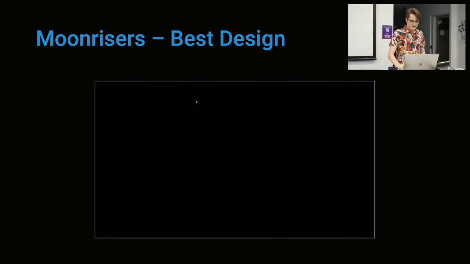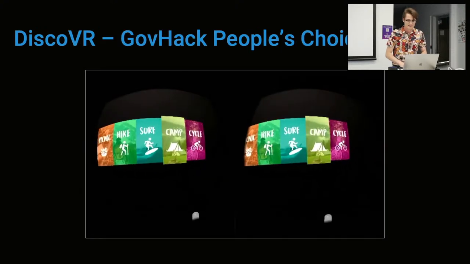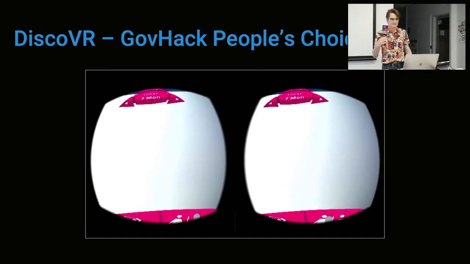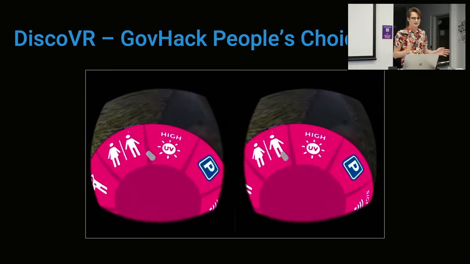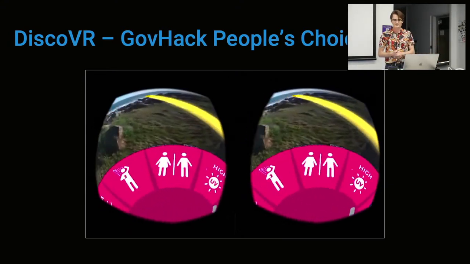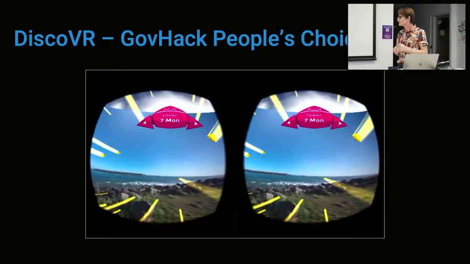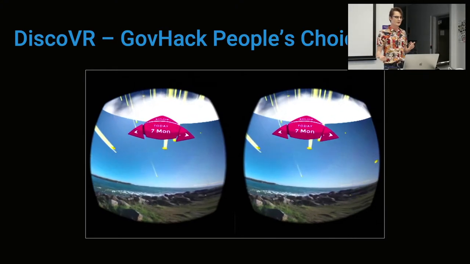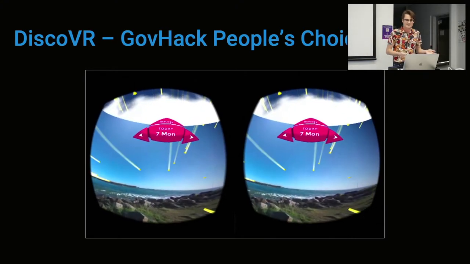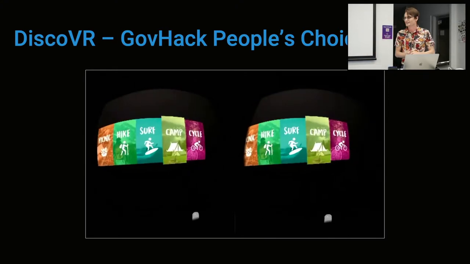Now, the other hackathon I want to mention that I've done is the GovHack. This was my first one. I did it in 2018. We had a relatively large team with some really smart people, and I went into this having never touched Unity or VR before, and now I own a VR headset. I love that thing.